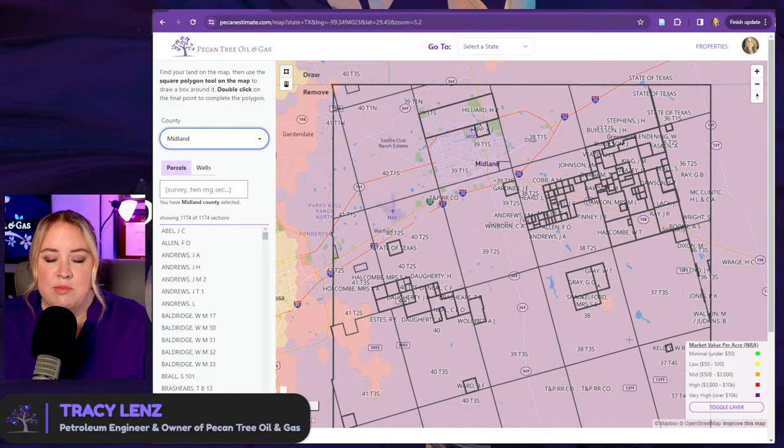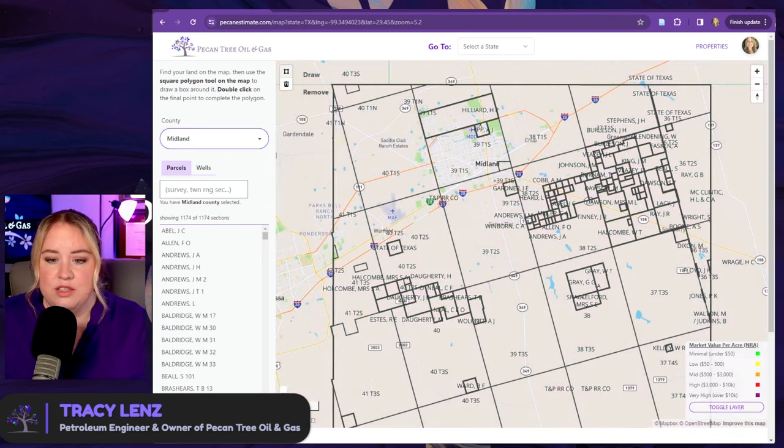This colored heat map is showing our estimate of dollar per acre, like how much the acreage is worth. If you're wanting to get that feel for high value, low value, you can keep it on. If it's in the way, you can hit toggle layer and that will hide it. So we know the well name. We also know some other stuff. We could search by parcel also, but it sounds like we're focusing on the wells for this particular instance.